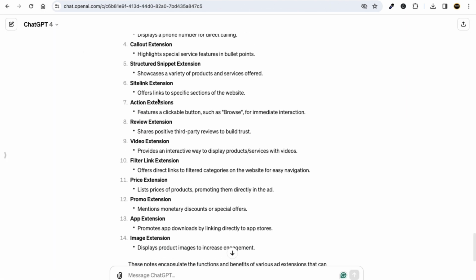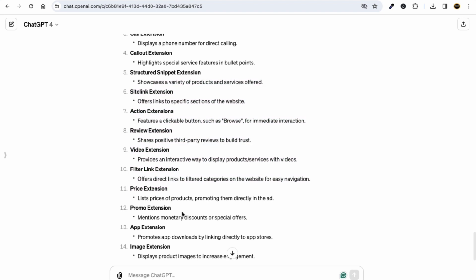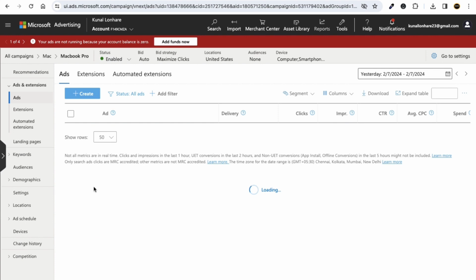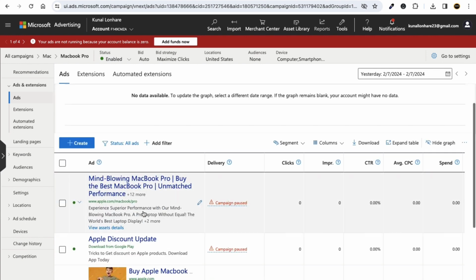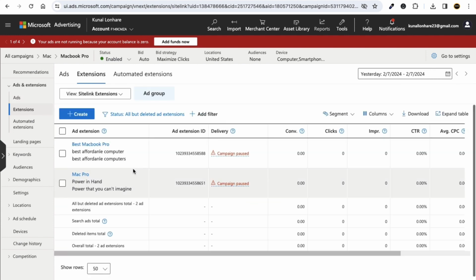This is all about the extensions. Make sure you read all of them. These are the most important. Microsoft may add more, or remove some extensions from this list, so make sure you test out all of them. This is the ad which you have created right now. Along with this ad, these extensions will also display. So that's the very best thing.